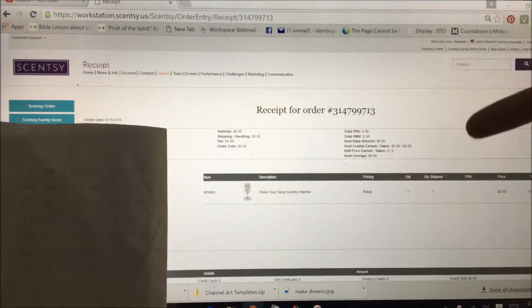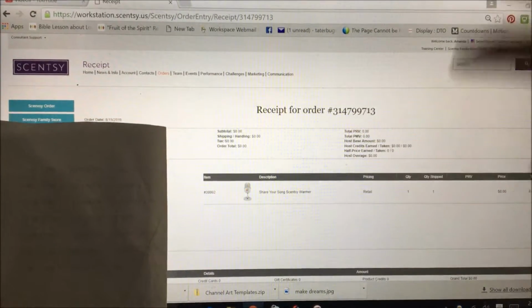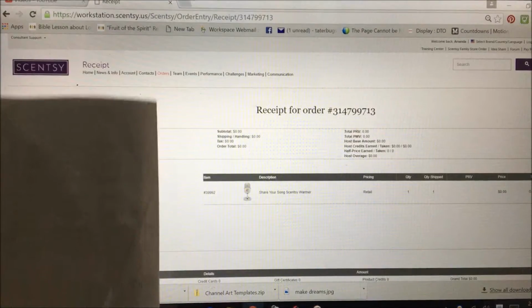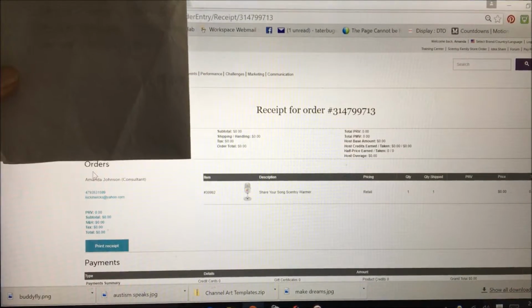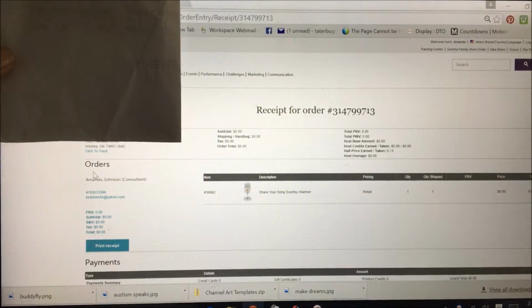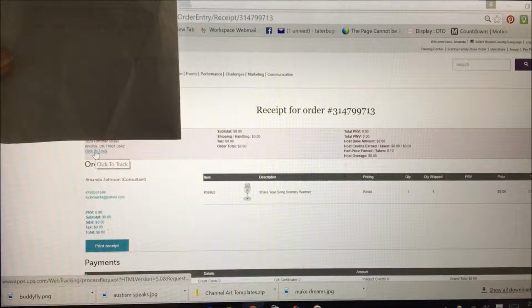And then if this was a party, it would show you how much it applied towards the hostess rewards and things like that. But it's not. This is just something special I'm getting from Scentsy, so it's not a big deal. And then over here, you can see underneath my address, it says click to track. So we're going to click on that and see what it says here.